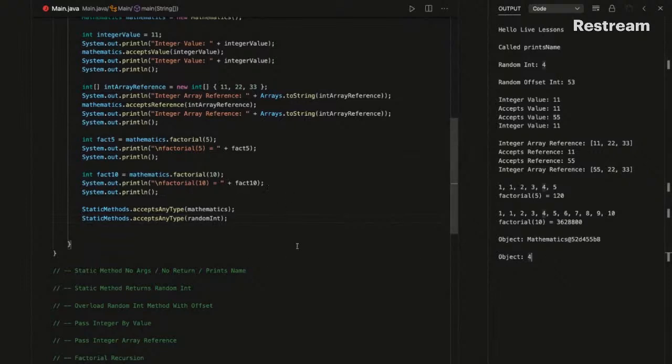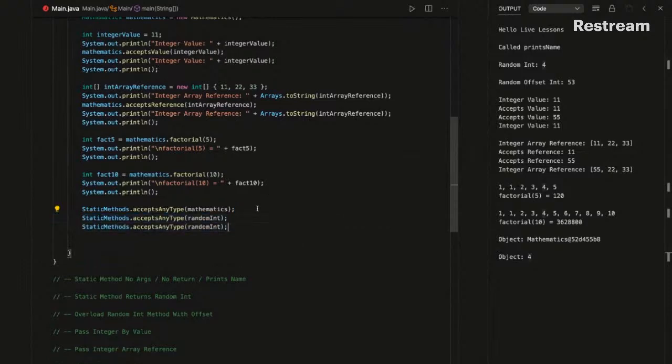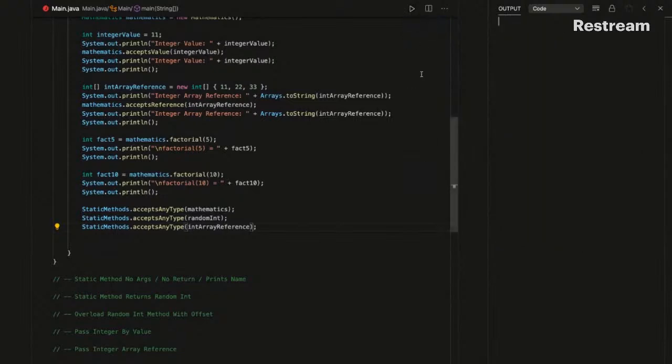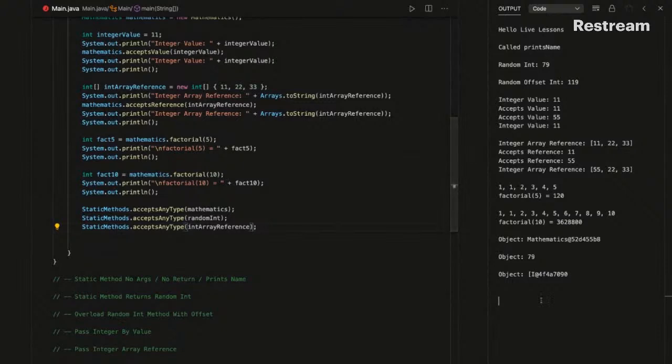Okay, let's do one more. And then it's going to be weird because arrays don't really have a toString. We literally have to call Arrays.toString. So this will be another reference similar to mathematics, and it'll have an @ sign and some reference hash. But that should be helpful. So this is what an integer array looks like in the toString. And then this is the reference. So there you go. Hopefully that answered your question.